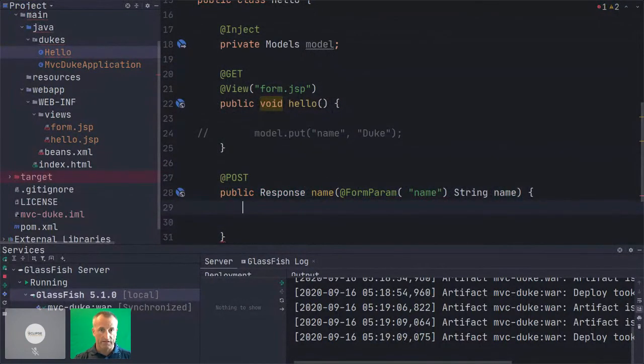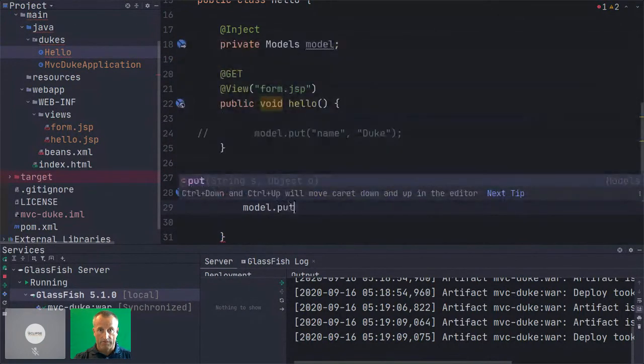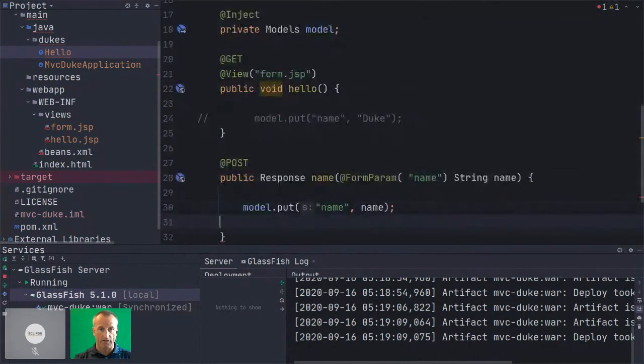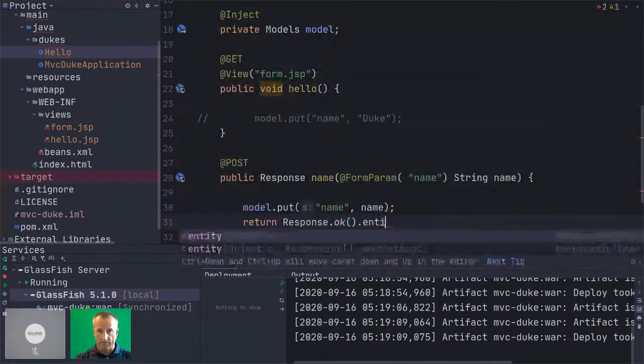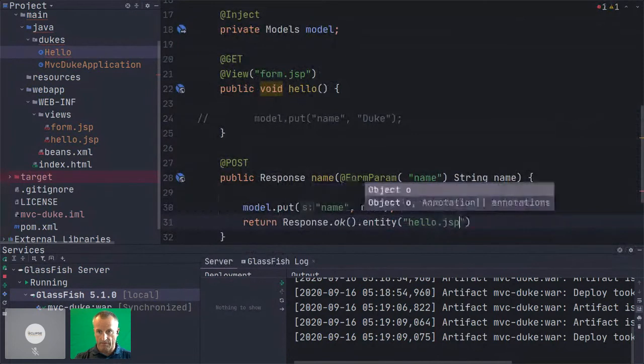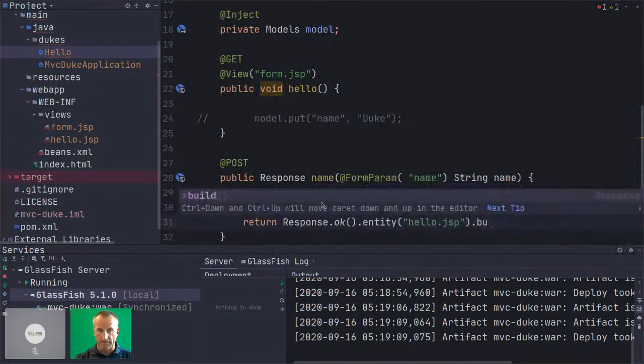And with this, I'll take the model, put an attribute called name, and take the name. The only thing I'm doing is updating the model, and then I'll return a response. Okay, and give it an entity called hello JSP. Then build this.